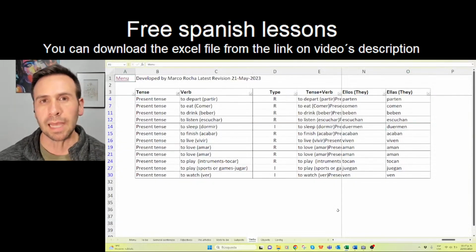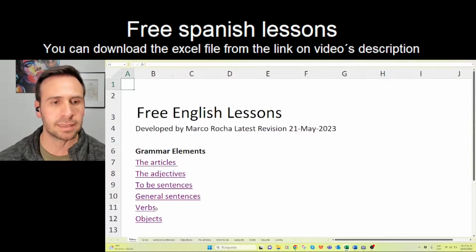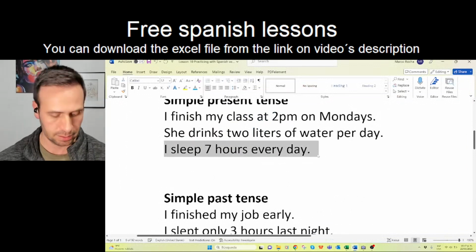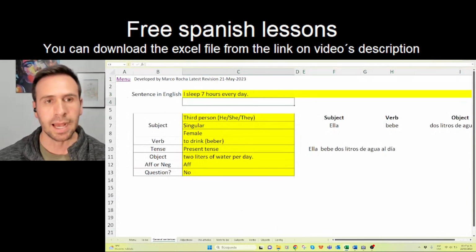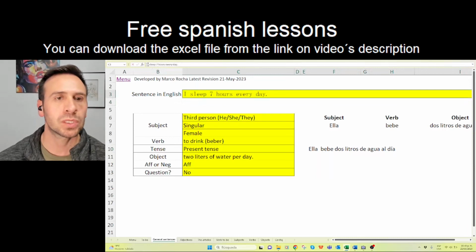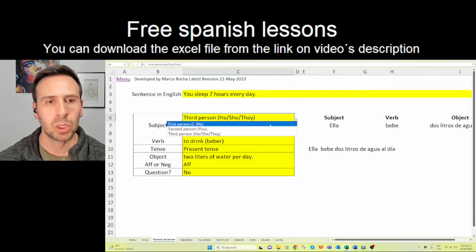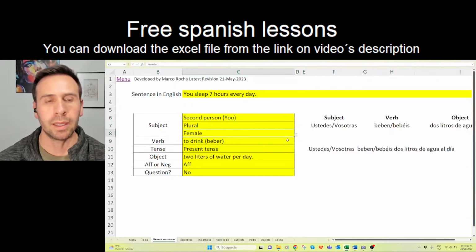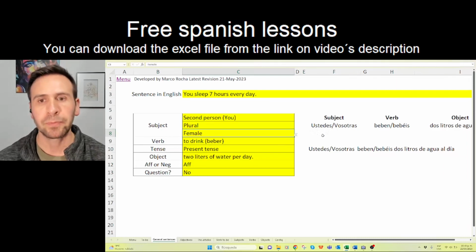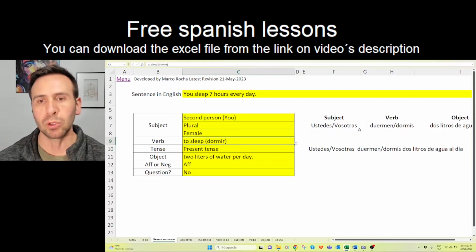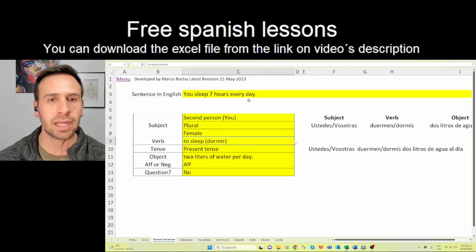Dormir. Since I already inserted the conjugation of this verb, now I can make the sentence. Let's go back to general sentence, and we are going to copy this sentence, paste it here. I sleep 7 hours every day, but this time I want to work with another subject. So let's go to second person, plural. You sleep 7 hours every day. Second person, plural. And let's say it's a group of women. So if you are talking to them, you say ustedes or vosotras. Then the verb to sleep here, ustedes duermen, vosotras dormís.